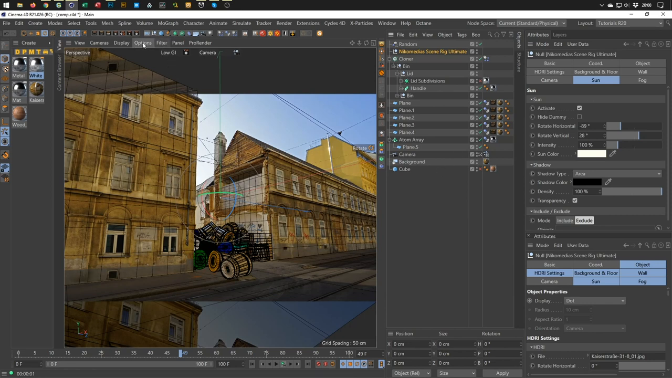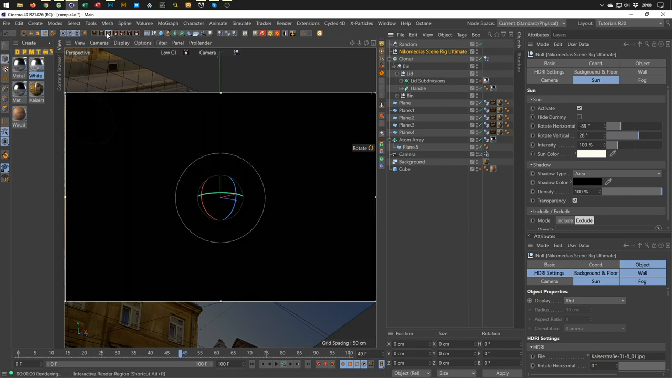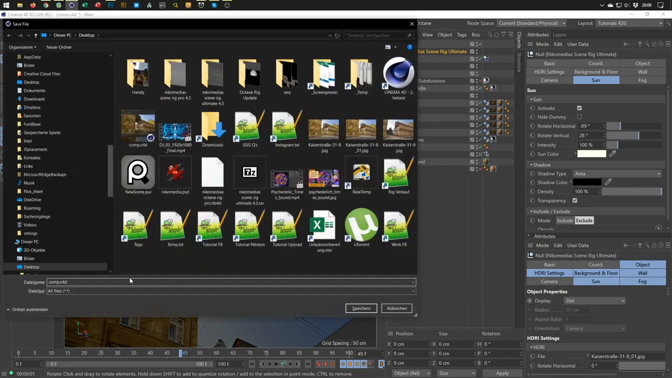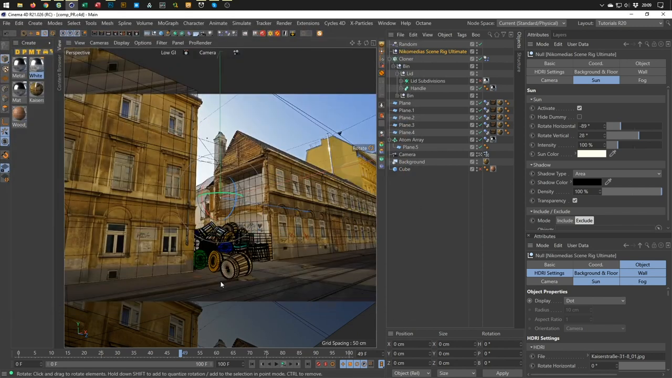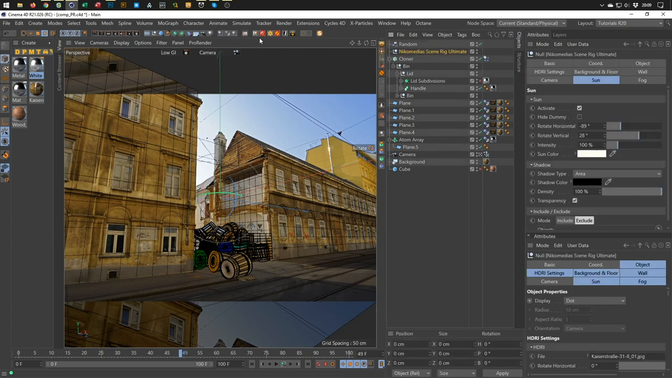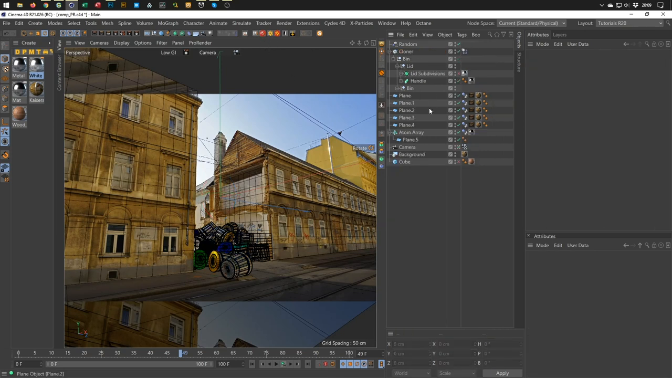Nice. Render it again to see if it works, because I want to save this now as comp PR, so physical render. So now we can make the Octane version. You don't have to select when you want to delete the rig, but I'll do it. So everything is fine.